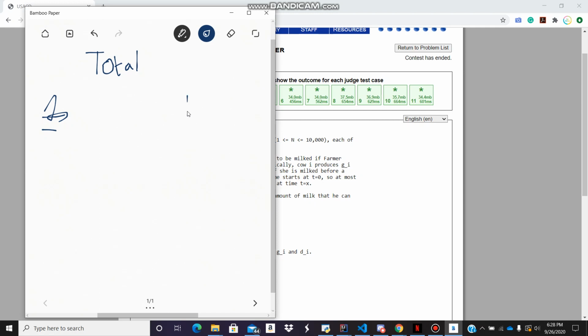However, each cow also has a deadline. If you don't milk that cow by that deadline, it will produce no milk. So basically it's useless to milk that cow if you pass the deadline, is what it's saying. It's just a waste of time, essentially. So each cow has an amount of milk it produces, and each cow has a deadline. Our goal is to maximize the total amount of milk that can be produced given those constraints.